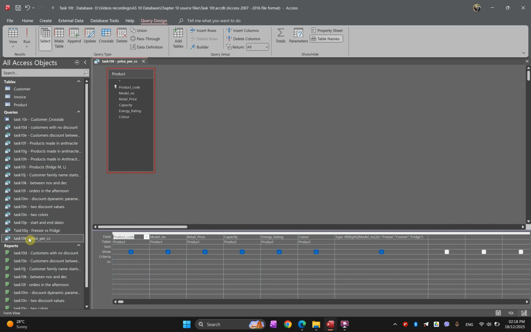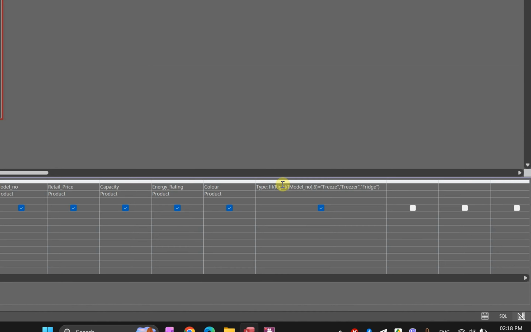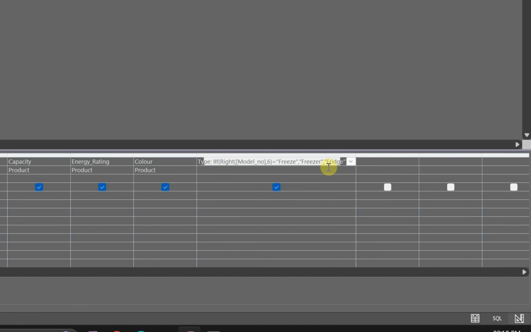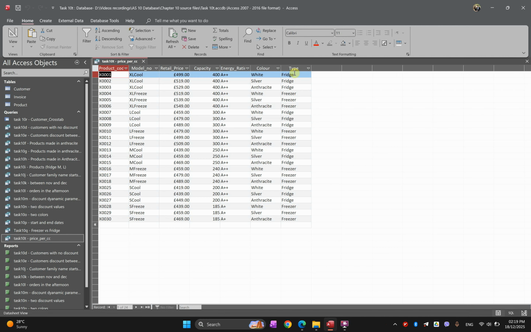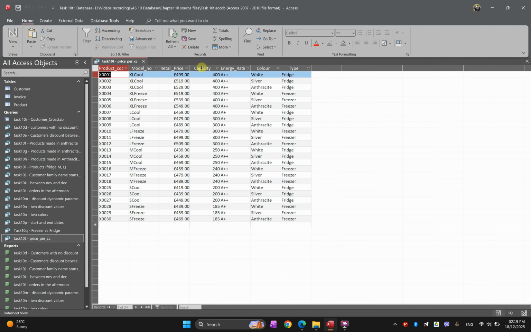Over here, I have created a new query and added the product table. As you can see down here, I have added all the details of the product, and at the end I have added the type as well. In the type, if you remember, we added the IF, and we extracted the right 6 characters from the model number. If those 6 characters from the right side equal "freeze", then write the word freezer, otherwise put fridge, and the result will be either freezer or fridge. You can see the price is also displayed over here.